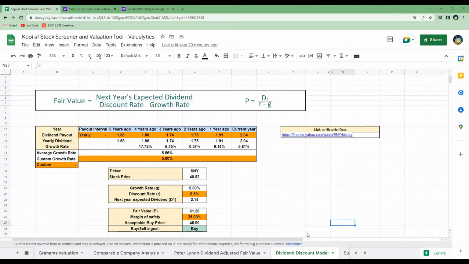The final intrinsic valuation model we use today is the dividend discount model. Here we find the fair value by looking at the next year's expected dividend and dividing it by the discount rate minus the dividend growth rate. Down here in the orange field you can write in the dividend the company pays out, and then you can choose if it's a yearly payout or a quarterly payout.